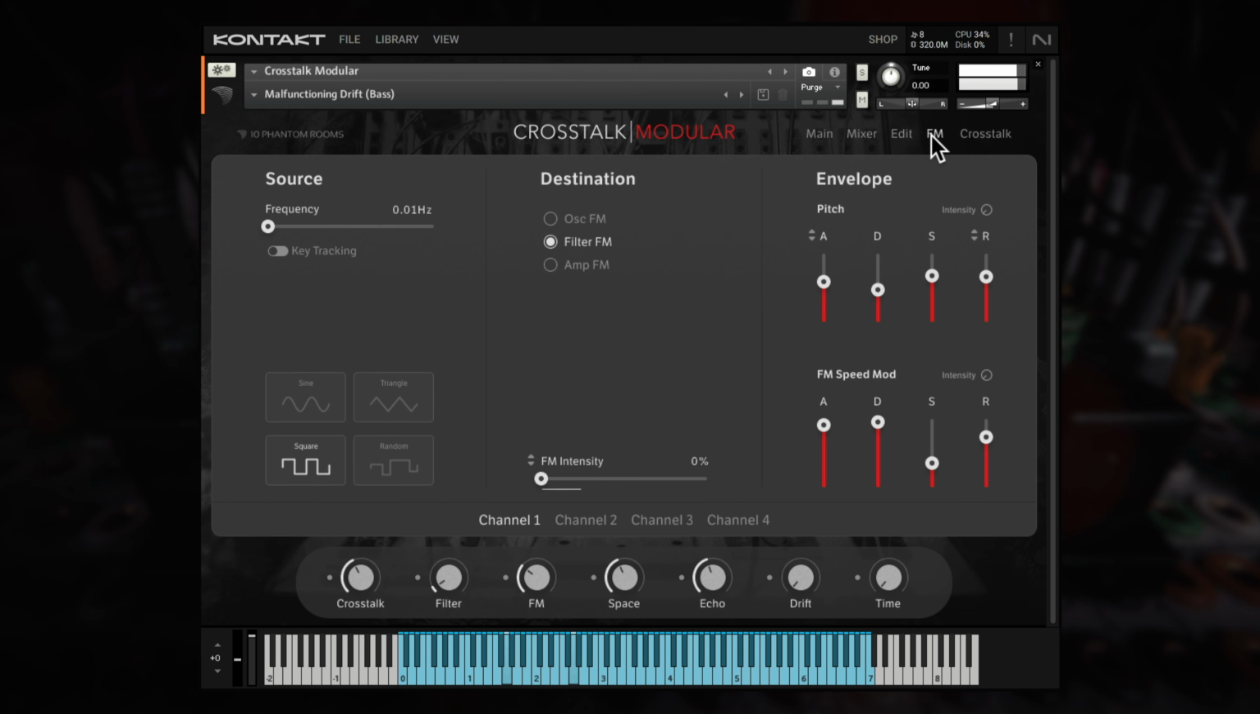Edit all frequency modulation parameters with the FM page. Select a channel here, and on the right-hand side set up pitch envelope evolutions with volume and filter attack and release mapped to the time macro.